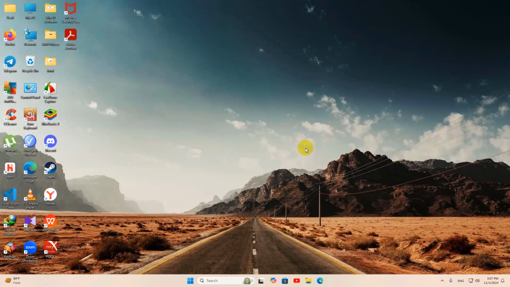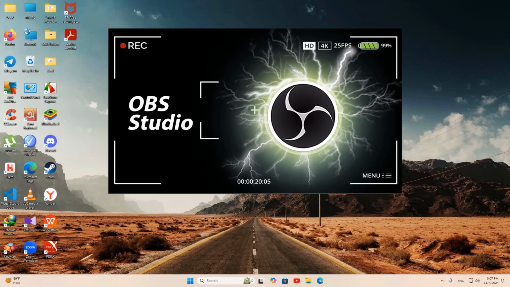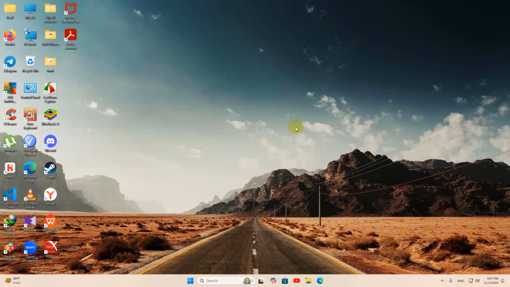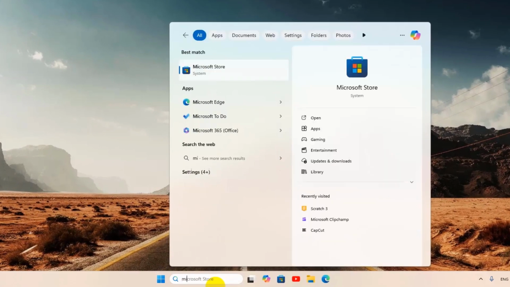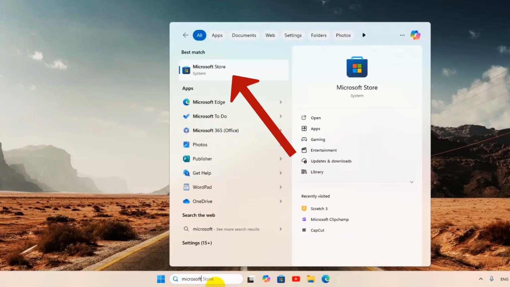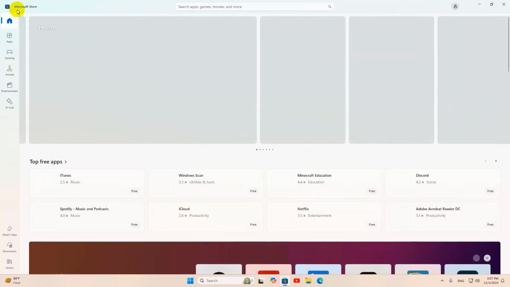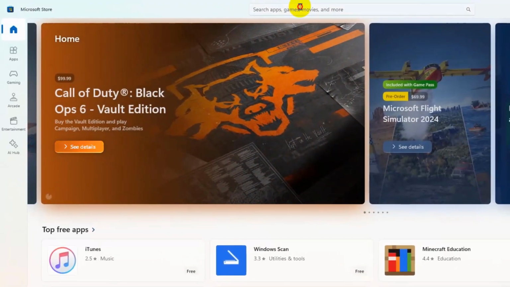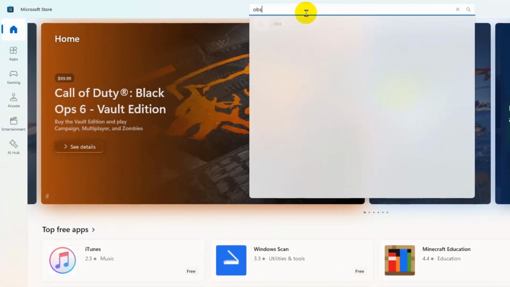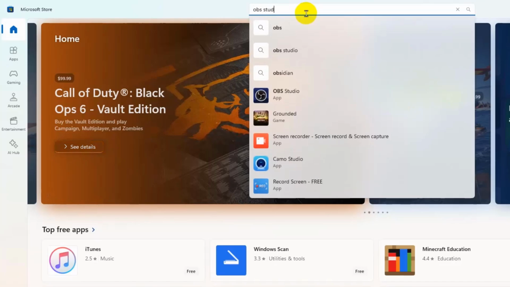In this tutorial, I am going to show you how you can download and install OBS Studio on your Windows. For it, just go to your Windows search option, then you need to search for Microsoft Store, then press enter, and it will open the Microsoft Store. And in the search option, you need to search for OBS Studio.